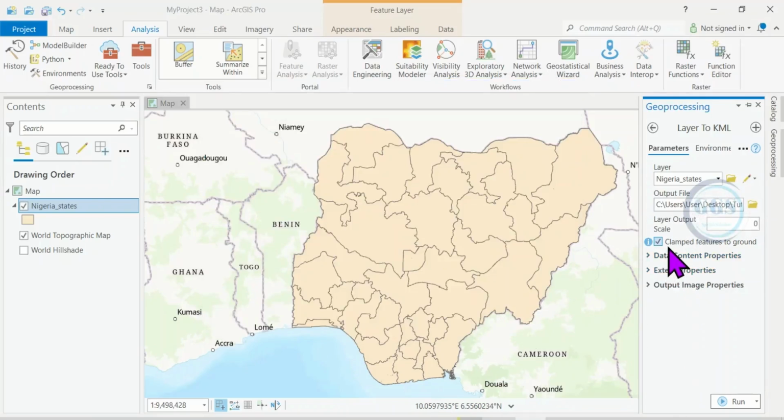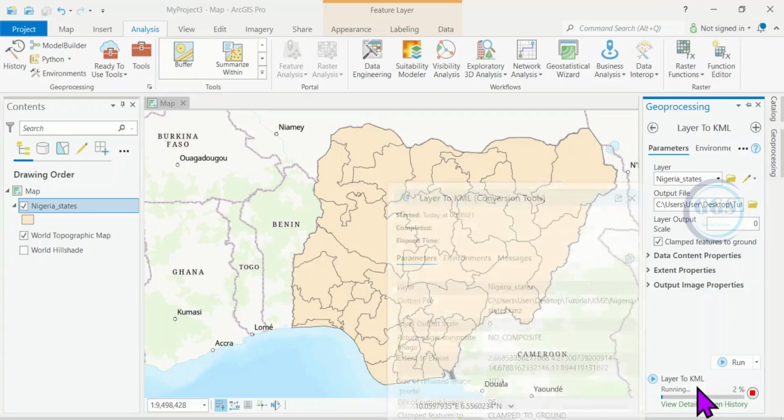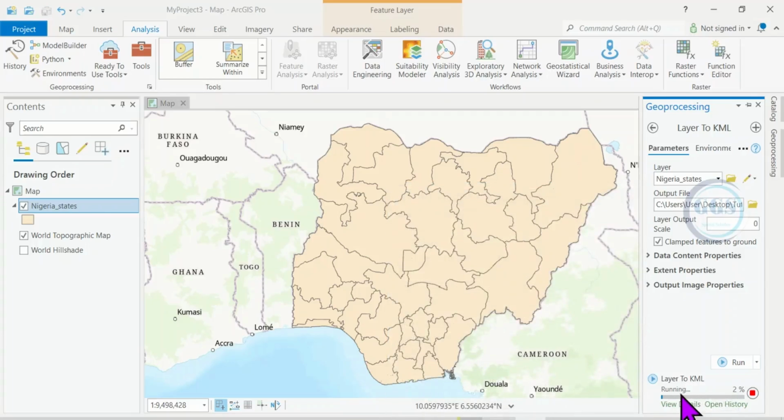Then leave other things at default and click on this option called Run. If I click on it, it will convert the layer to KML. And you can see the progress here that it is running. Depending on how large your layer is, that is how big the area coverage is, that will determine how long it will take, and also depending on the specification of your system.